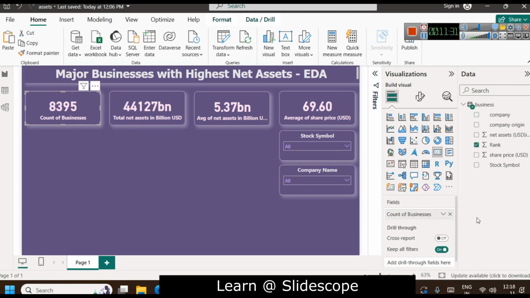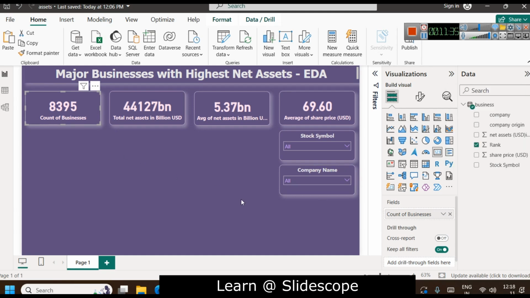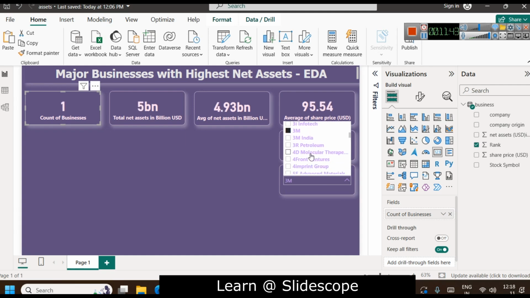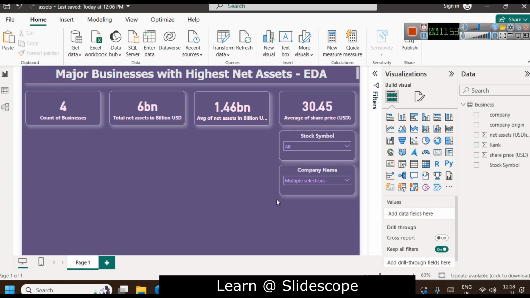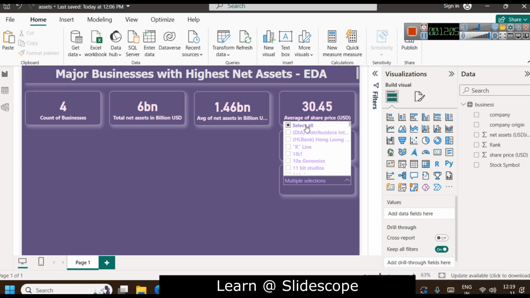Okay, and here for example we have businesses, so we can also write companies. That's your choice. And when we choose a company name, let's say we select some company like 3M, Aarti Industries, Abacus. So you can see when we have selected these, they all are interrelated, right? So it's interactive. That's why it is very important to make sure that everything is working properly.